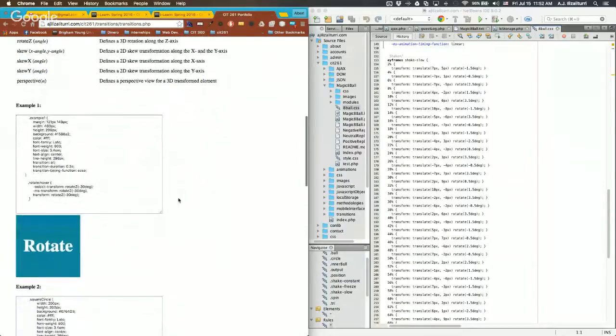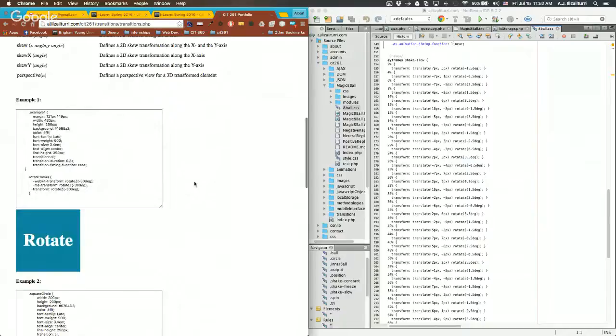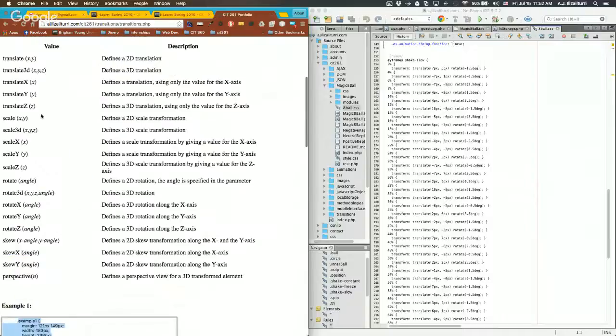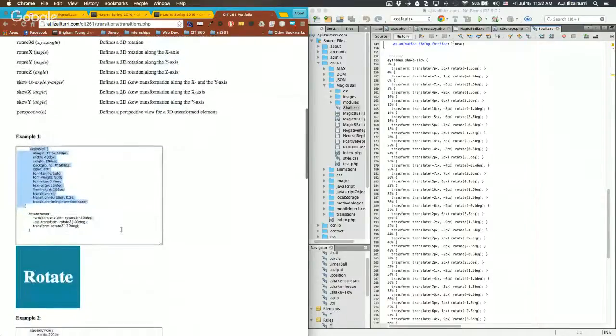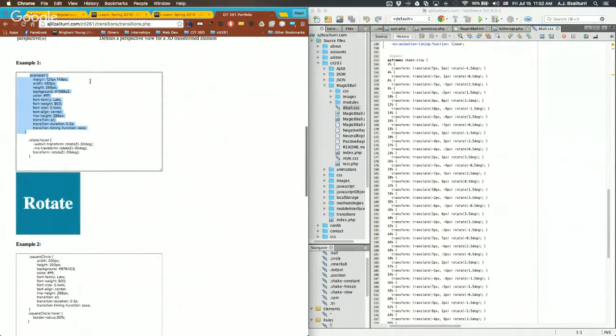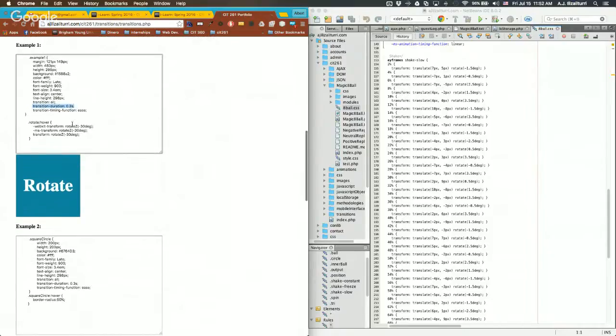My first example is a rotate example. This applies the CSS to this square right here. We're giving it a height, margin, the background color, the color of the text, the font of the text, the weight, the size, and the text align, so it's centered in the box. And then here, transition. The transition duration is going to be 0.3 seconds, so it's quick.